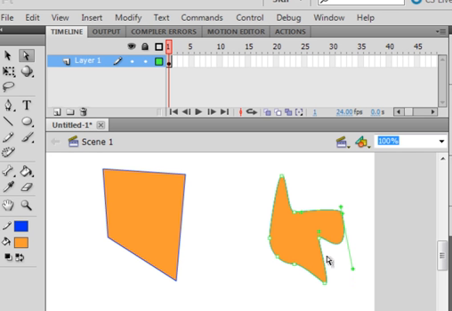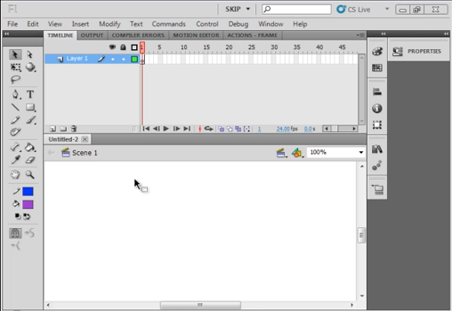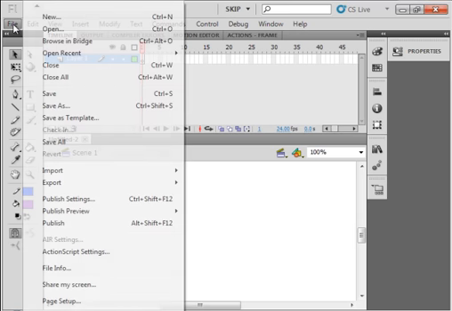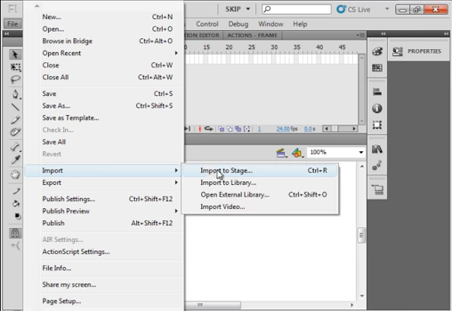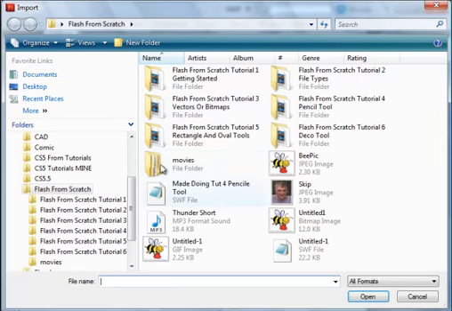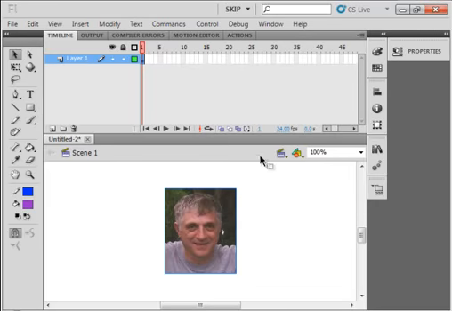So with some practice, you might find some use for these. I want to try something a bit different. If you go up here under File, Import to Stage, and this will take you to a point where you can browse your computer. And I have a picture here, a Jpeg. I'm going to double click on it, and that puts that on my stage.